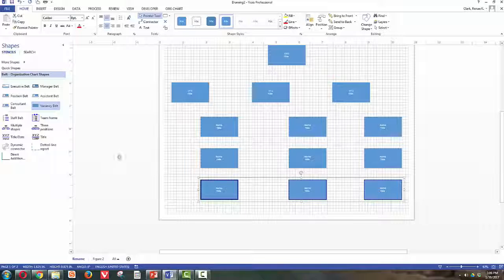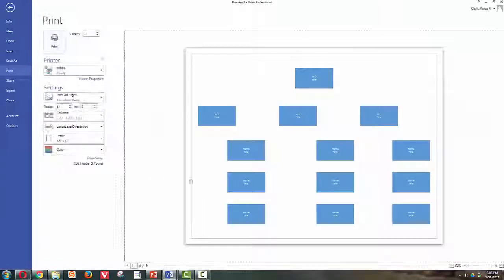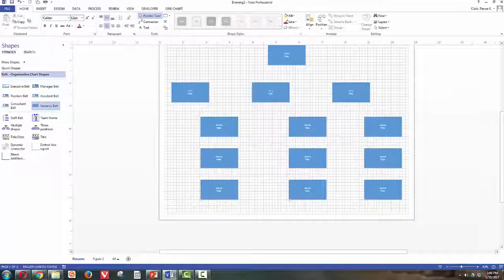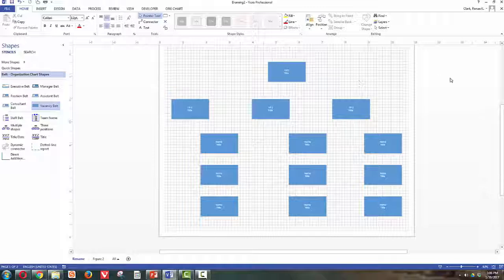Now when I look at that, I'm going to go ahead and look at it in print preview. You can see it looks a little better. It's not final. I've still got a lot of work to do on the drawing. But that gives you a better idea of some of the things you can do with laying out your shapes, adding them to the page, and aligning and positioning them. Please watch for future lectures.